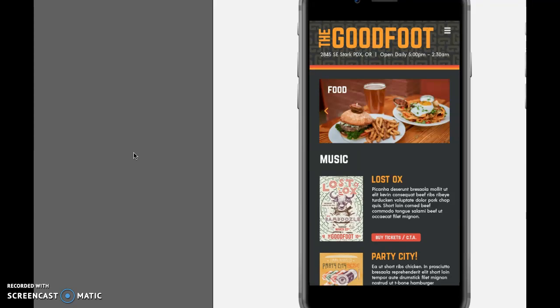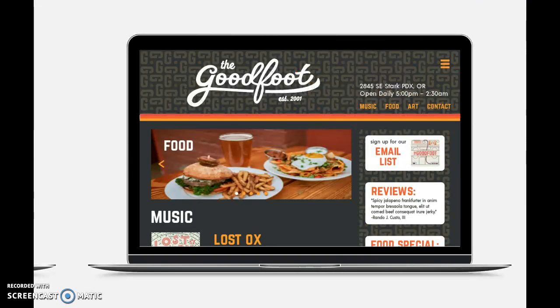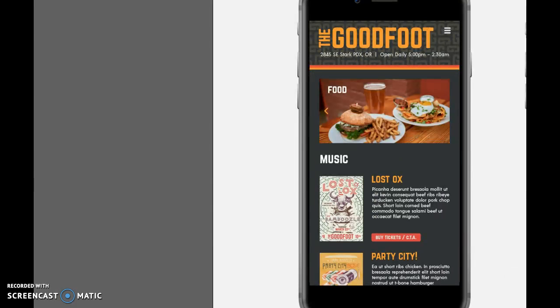What we're working on here are variations round two. I've got three examples to show you, and we're going to start off with this one in mobile. Here is that variation on desktop, laptop.